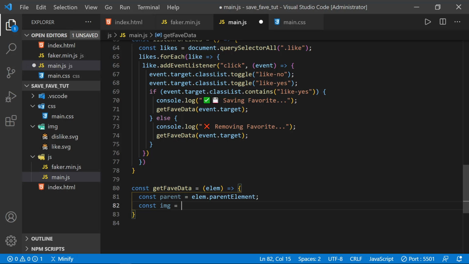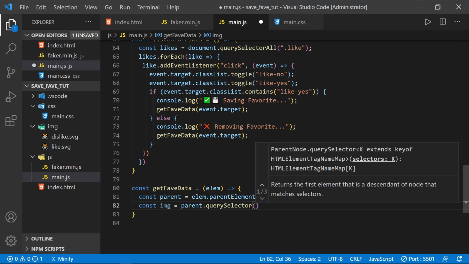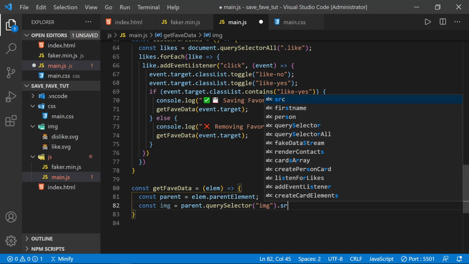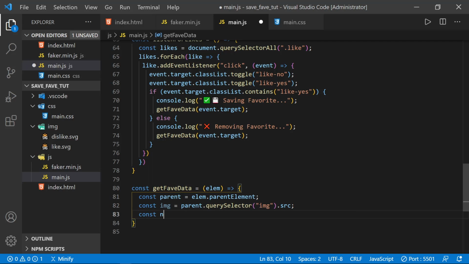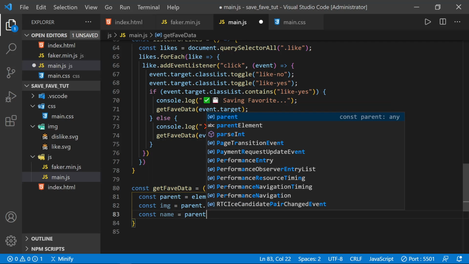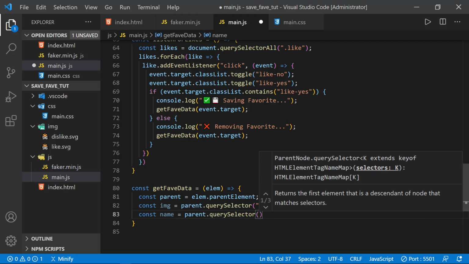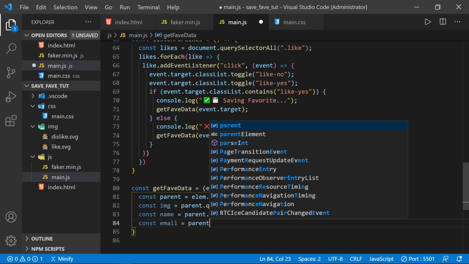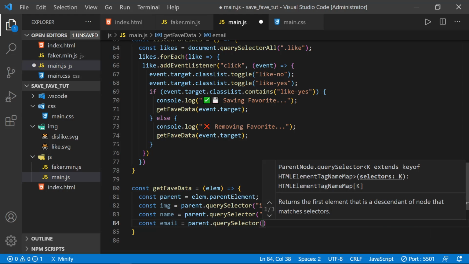Define an image. And we'll do a parent.querySelector. See how we're building the query off of the parent now, which will be the container. Query selector is image, and when I say container, that's the article element. Const name equals parent.querySelector h2. Get the text content to grab the name, the email, parent.querySelector. Here we'll grab the paragraph.